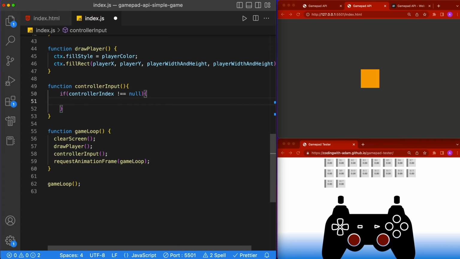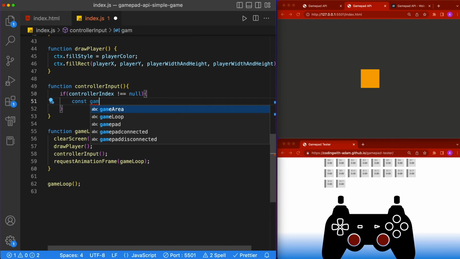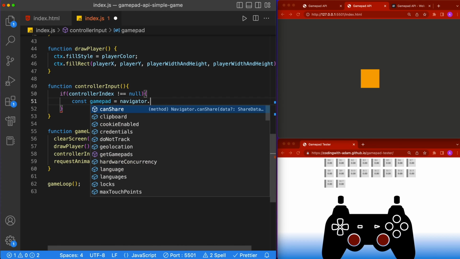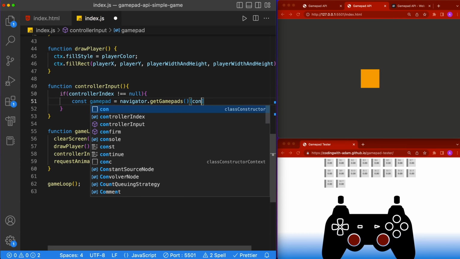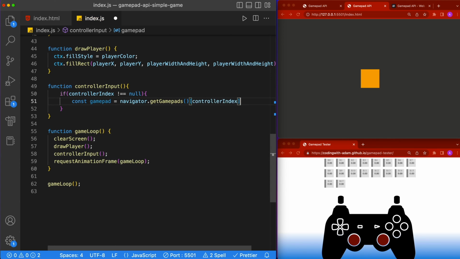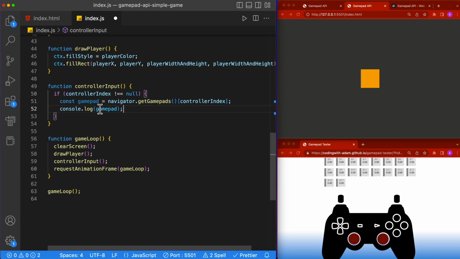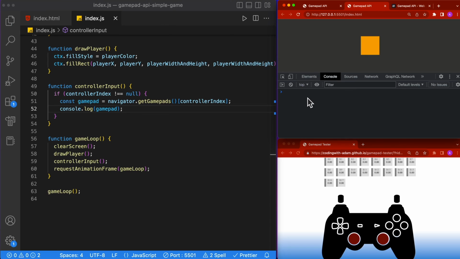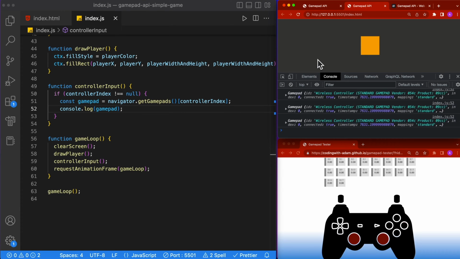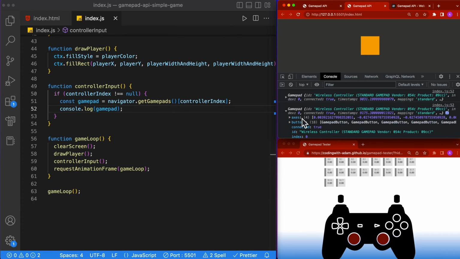Then we can go ahead and get our gamepad using that controller index. We're going to get that from the navigator get gamepads, and that's going to give us a list. And inside that array, we can pass in our controller index. Next, let's go ahead and console log our gamepad so we can understand what that object does and how it works. If we take a look at our console over here and we push a button on our controller, it's going to print out a lot of gamepads because we're in the game loop.